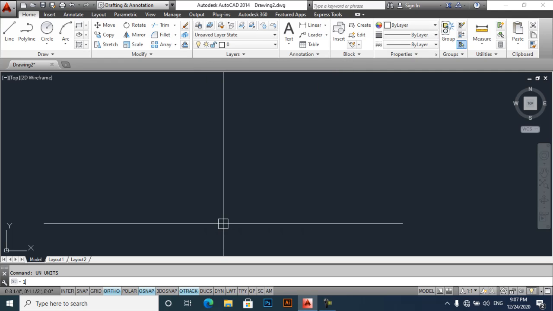Now I'll set my limits. 100 feet by 100 feet will be enough. Now Z for zoom and E for extents. Now we'll lock my UCS, so UCS icon and then no.